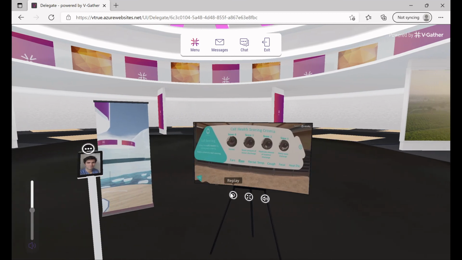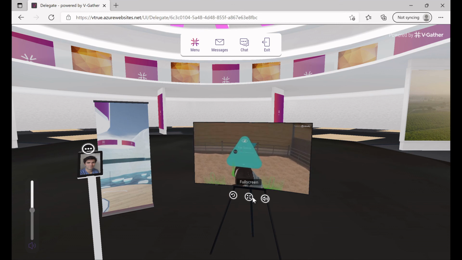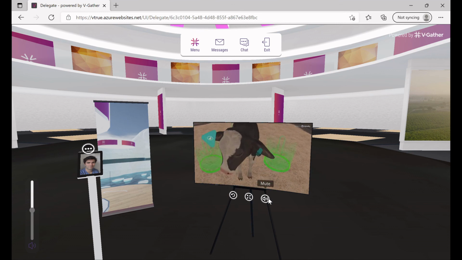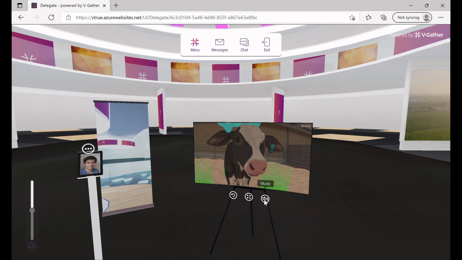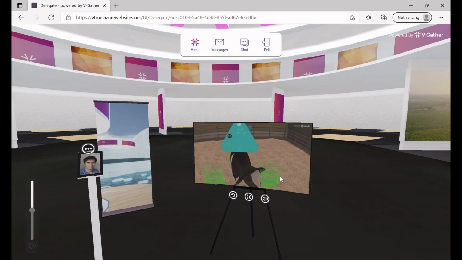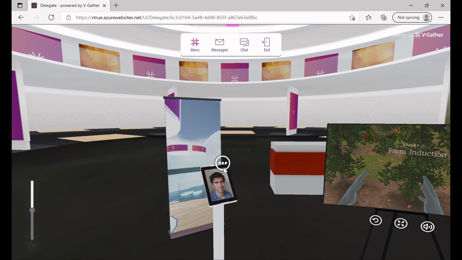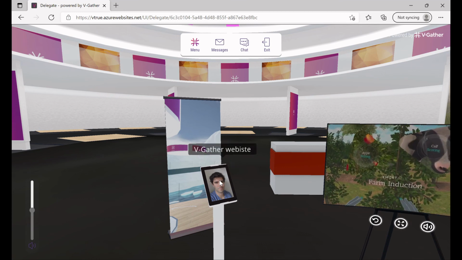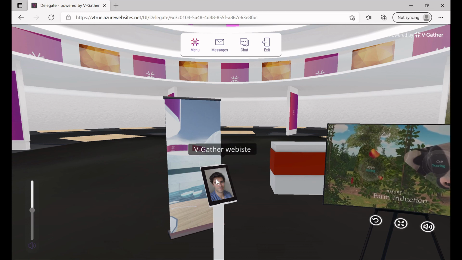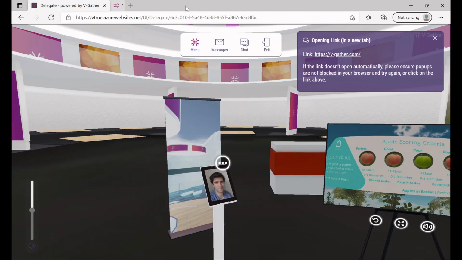So here we have the TV. These are the controls that we allowed the delegates, in this case myself, to have. So I can mute. In this case, this video has no sound, but if it had sound, you'd be able to mute it here. You can do full screen, or you can restart the video. And then here we have the tablet that we had originally created. As you can see, it says vGather website, which is what we defined in the tutorial. And if we just click on it, it opens our website.